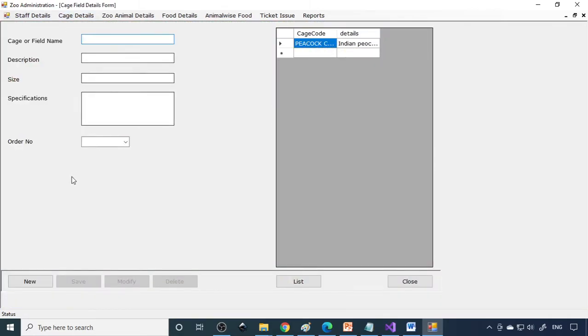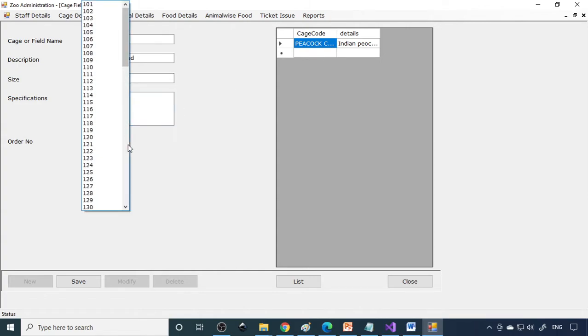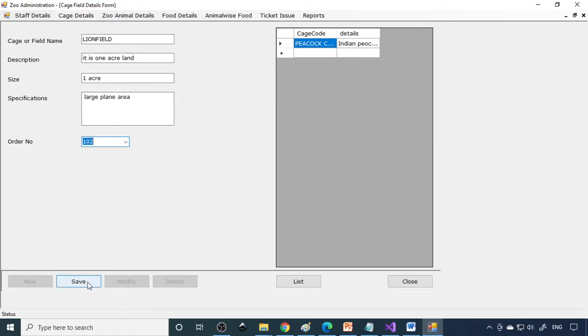Next is the cage detail. Here you need to write about the cages. What are the cages? So let's say lion cage or lion field. Description: it is 1 acre of land. Size is 1 acre. Specifications: large plain area. Then all the details you need to write over there. Then the order number. If there are many animals, this shows which location it comes in. So this comes in the second location, therefore you can give 102. Save. So one more record is saved here.